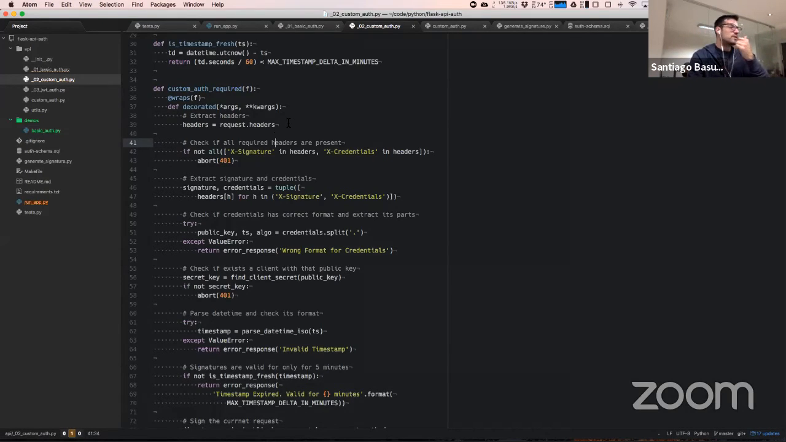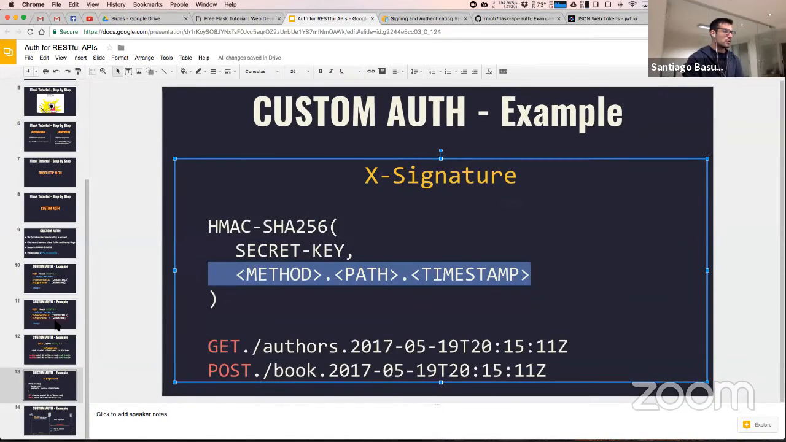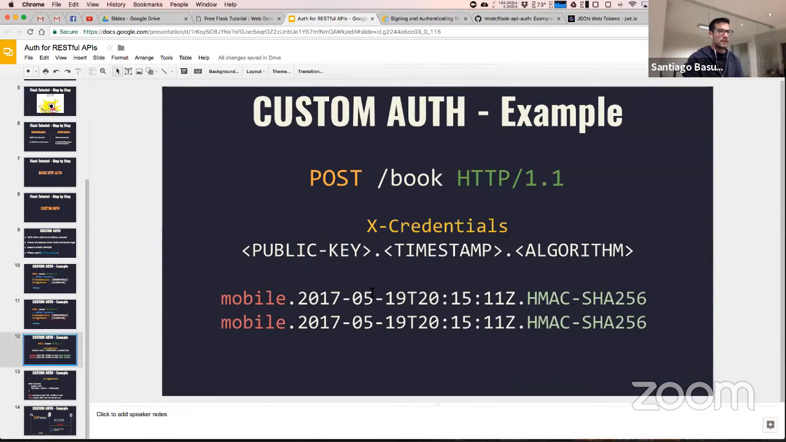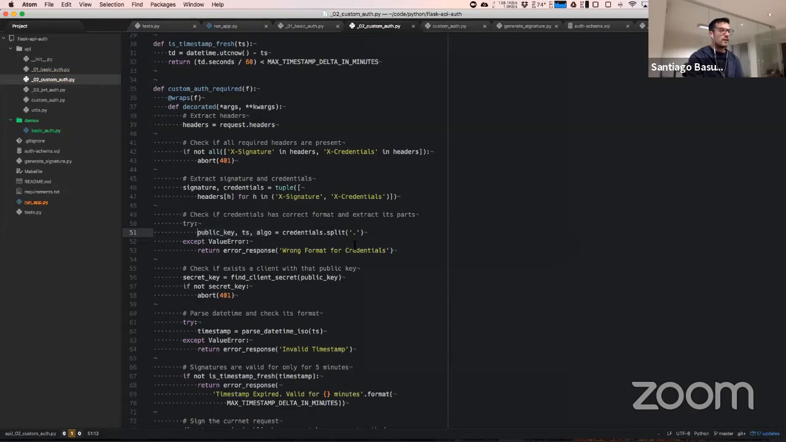In this case, the first thing we're going to do is get the headers, and check if both headers are available or were passed. If they're missing any header, we will just return a 401. We're going to get the signature and the credentials, and then try to unpack, destructure the parts from this credential. Remember that the credential was the public key, timestamp, and algorithm. If this fails, we will just give them an error.